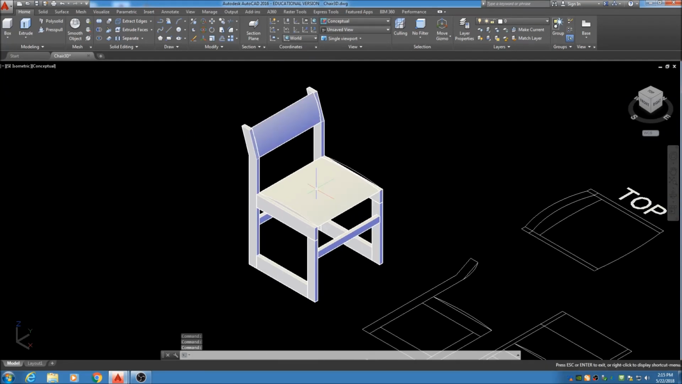So we will go ahead and we will save. And then on the next lesson, I will teach you how to put materials like wood and fabric on here. And then following that, I will show you how to render it. All right, that's it for now until we see the next lesson.